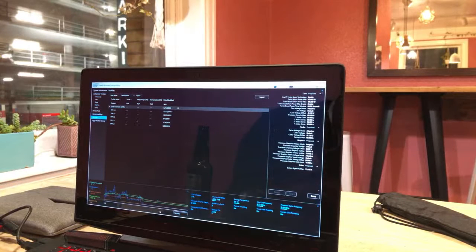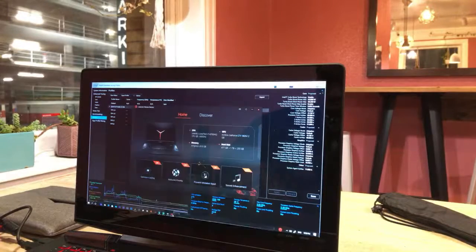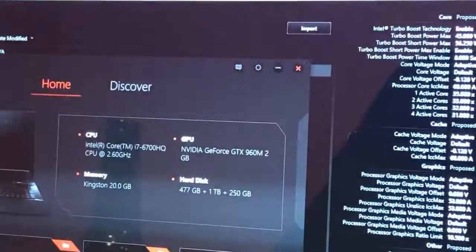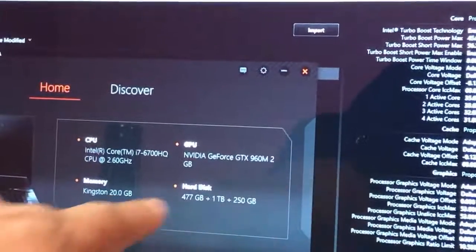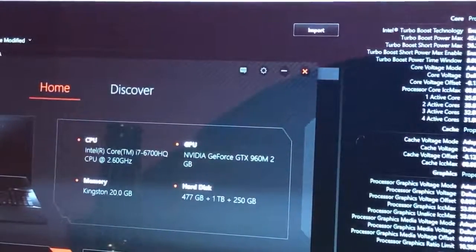So this is why my setup is like this. I'm going to display this really quickly. Let's zoom in really quickly. The 250 gigabytes is for the operating system only, updates and everything, only for Microsoft.